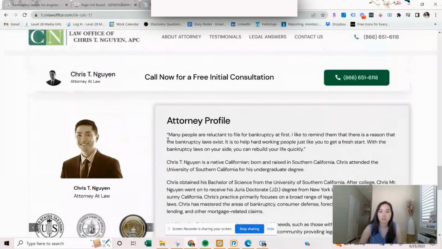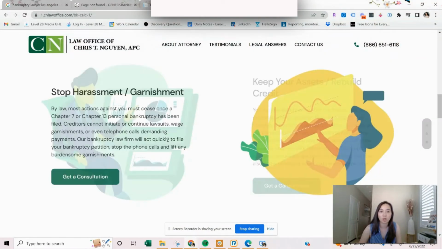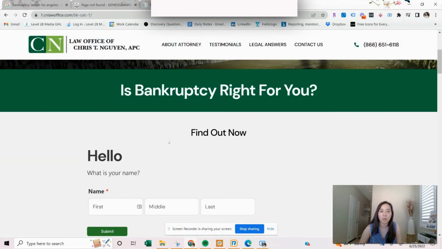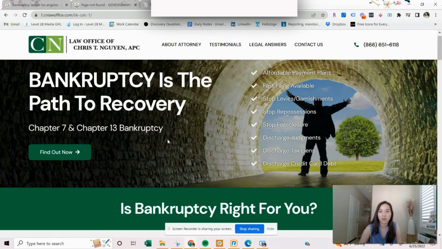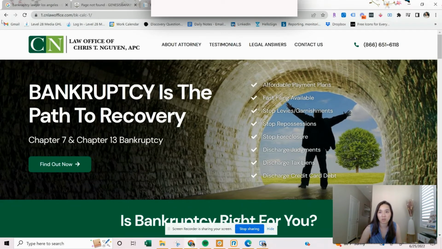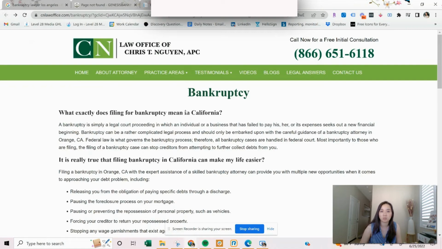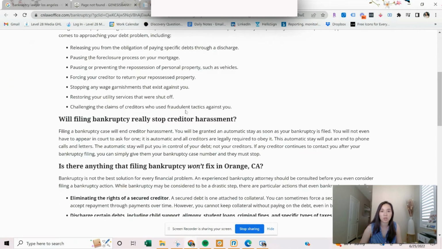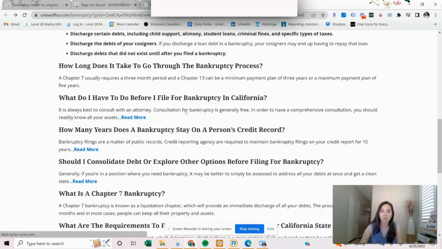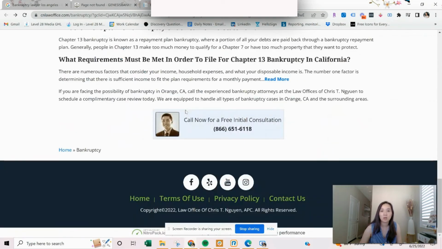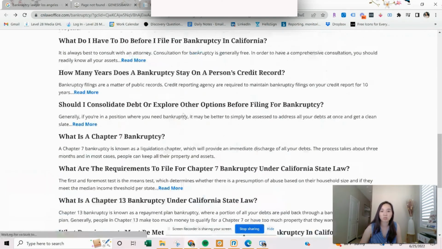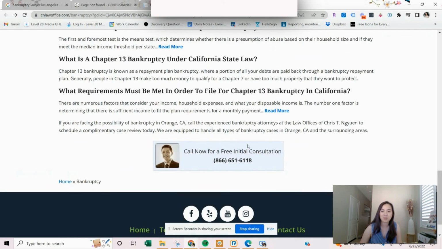But I will say that this page does a better job for pay-per-click Google ads than the other one that they were driving traffic to. So I would actually recommend sending traffic here instead of the other page that I was initially driven to, because this page is just a bunch of content. It's designed for SEO. I don't see who the attorney is until I scroll all the way down.